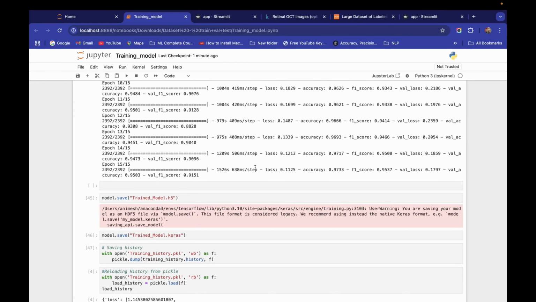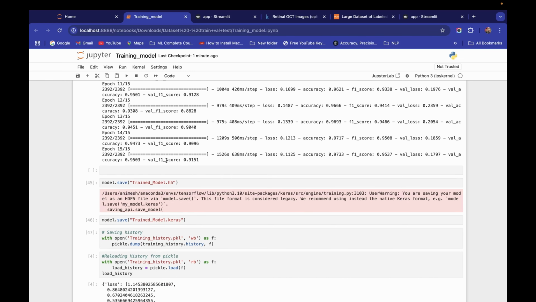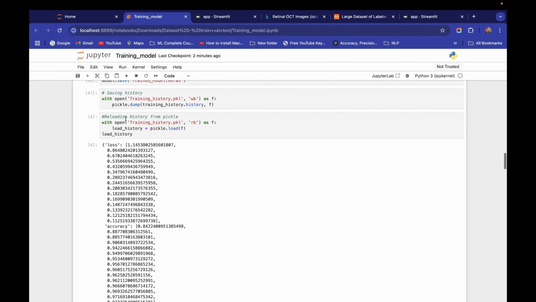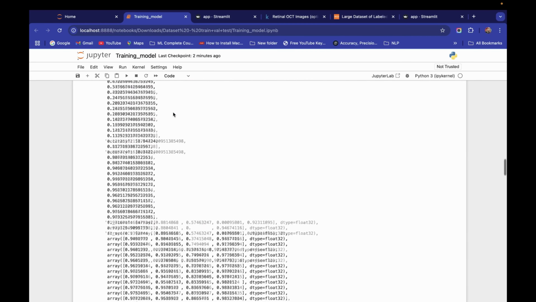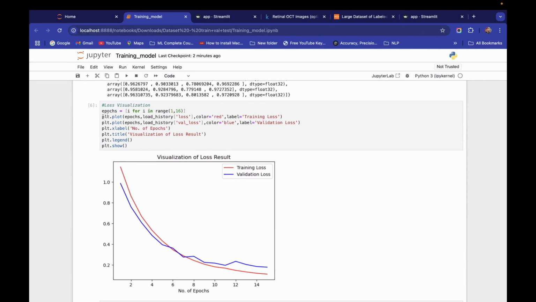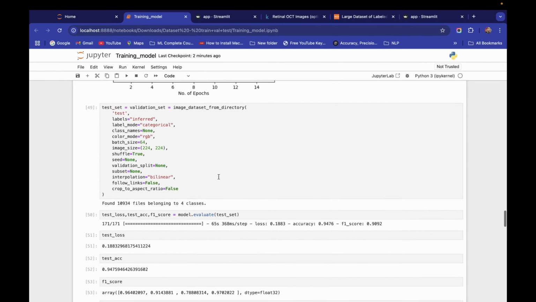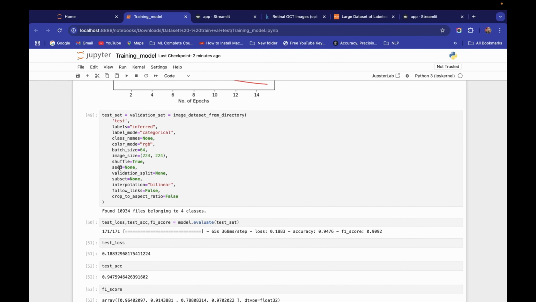Once we train this model, we are getting training accuracy as 97.33% and validation accuracy as 95.03%. We are also getting F1 score as 0.91, which is also good. Here we are saving this training history and model, and we have also done the loss visualization. This is the model loss visualization, the training loss and validation loss visualization.